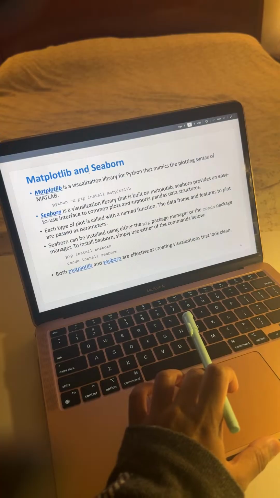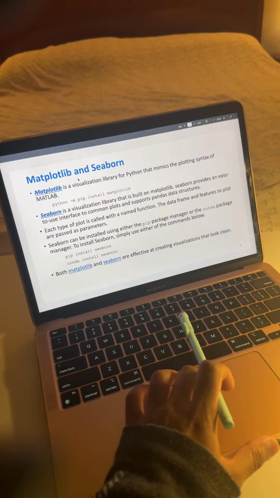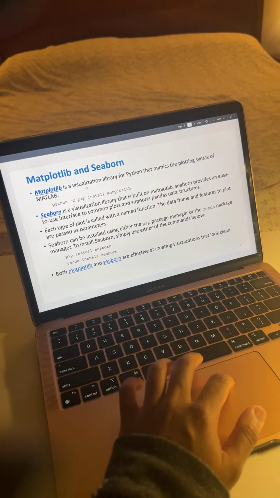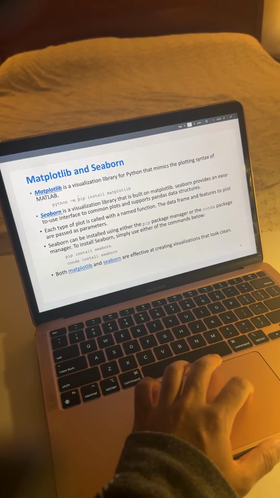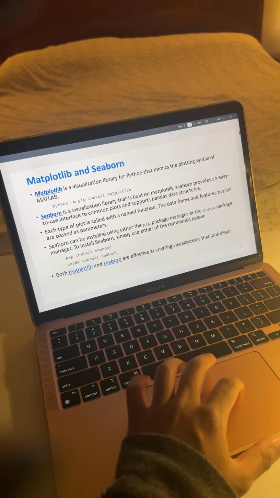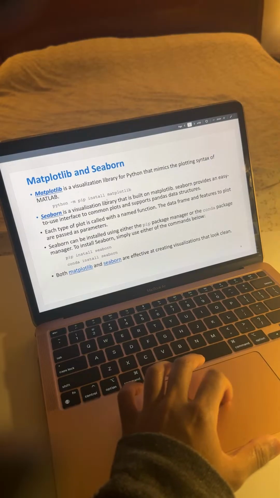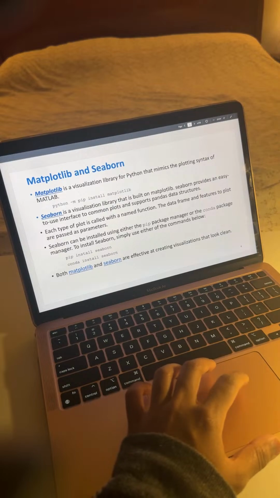We use other software like PyCharm or Jupyter. My professor uses Jupyter, but I prefer PyCharm just because I already have it installed. This is how you install Matplotlib using pip install on the terminal. Seaborn is a visualization library built on Matplotlib. Seaborn provides an easy-to-use interface to common plots and supports pandas data structures.